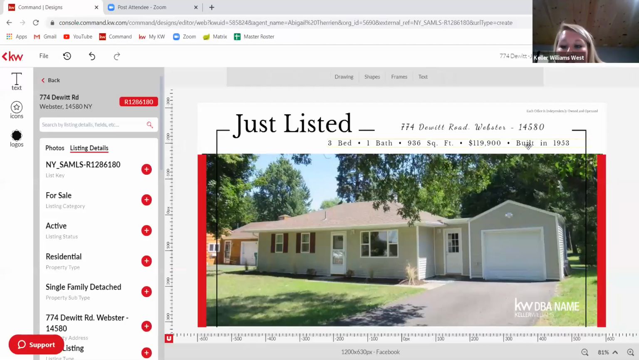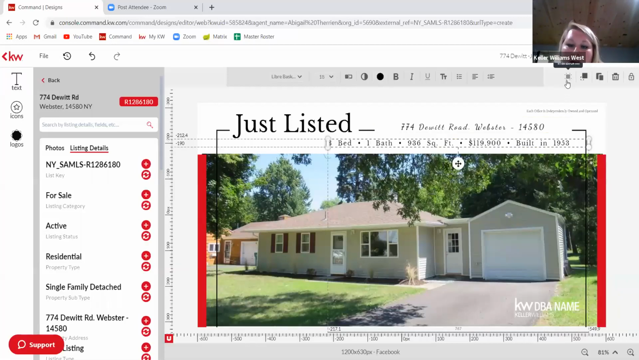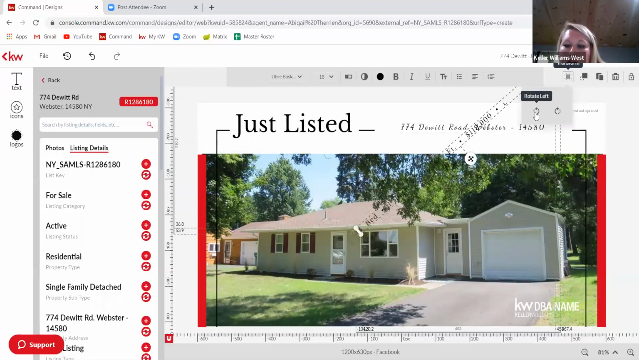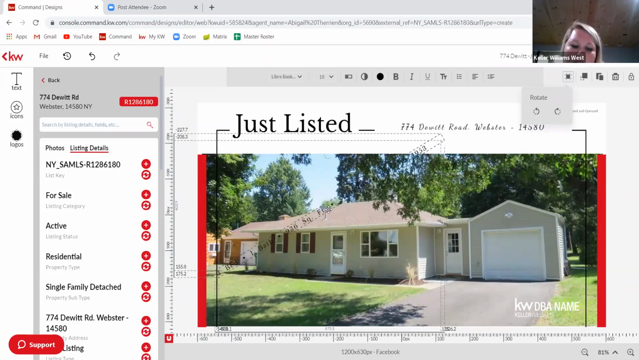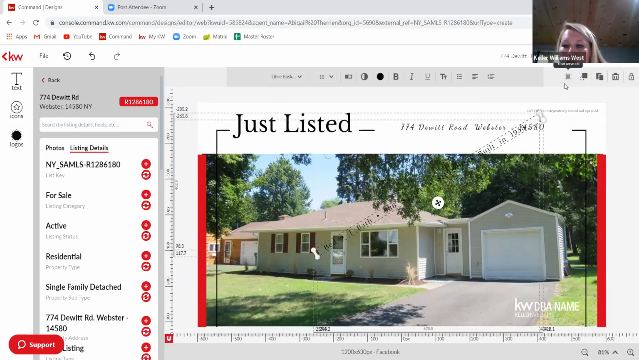A couple other things I'm going to mention across the top. And this is used for rotating, fun. This could be if you're doing some text across the top, you want to do a sold banner, maybe you're going to use that rotate function and just drop it across the top of your photo.